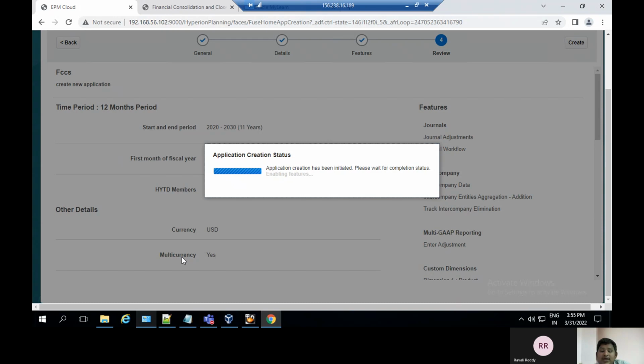CTA is the cumulative translation adjustment. If multi-currency is not enabled, the cumulative translation adjustment is not visible. The cumulative translation adjustment stores the foreign exchange values. The application is taking time; the application creation has been initiated.